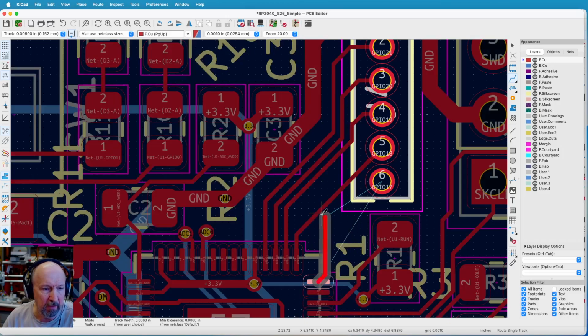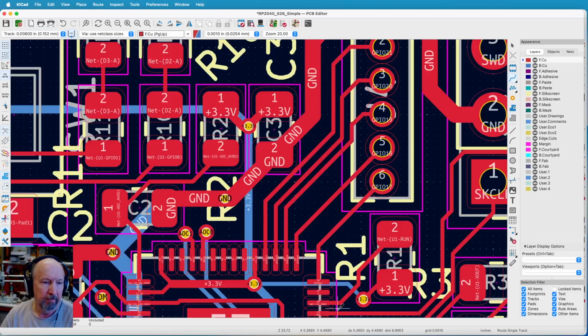No, I want you to go this way first. It wants to do that. Oh, it's going to go. Okay. Okay, back to 0 unrouted. Okay, so that takes care of that piece.